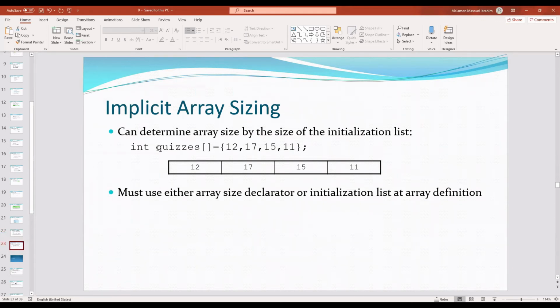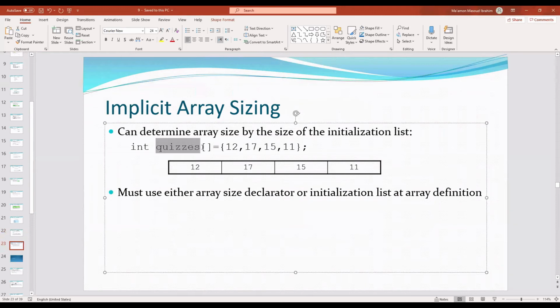Now here also, another important thing, you can see this in C++. Here, as you can see, I did not specify the size of the array. I just start from 12, 17, 15, and 11. The size of the array will be initialized based on the list. So now the size of this array will be 4.